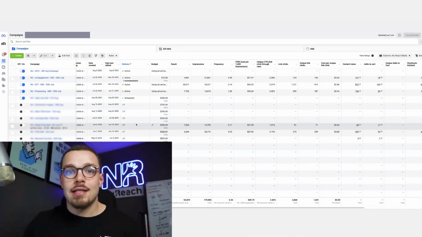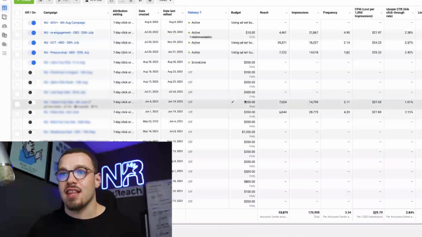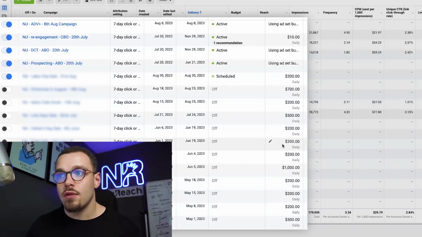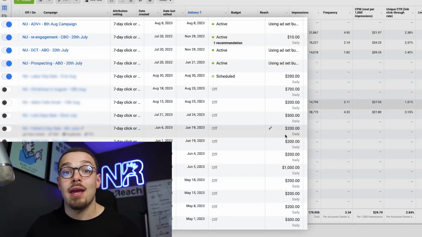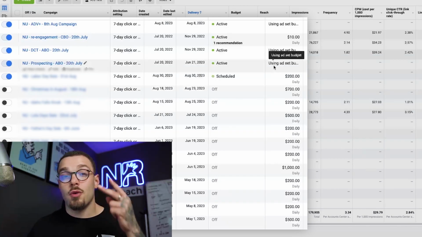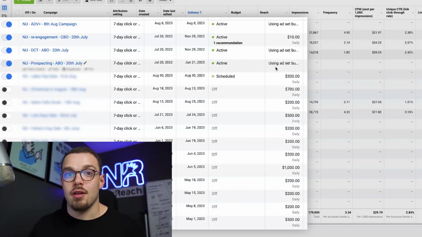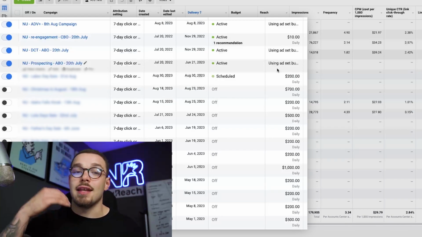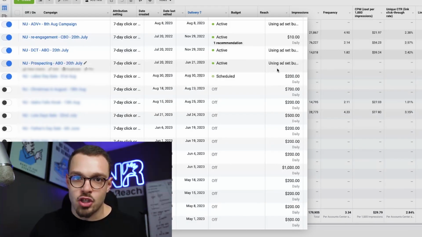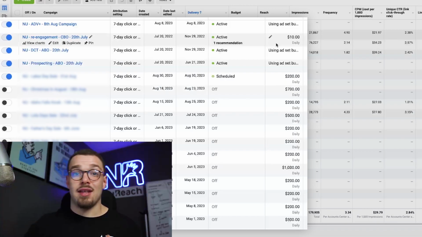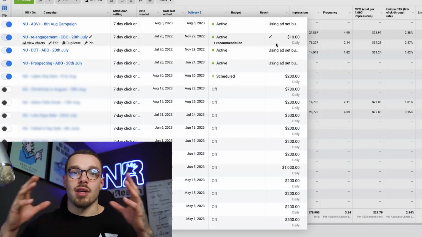If you take a look at the types of campaigns they were running before, they had 2 different CBO campaigns, so campaign budget optimization campaigns, for top of funnel and a sale. They also had 2 other prospecting campaigns targeting the same audiences in an ABO, so ad budget optimization. And then they had 1 re-engagement campaign spending $10 a day using a CBO campaign.